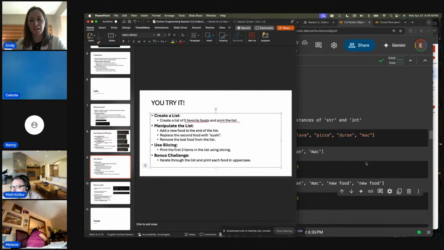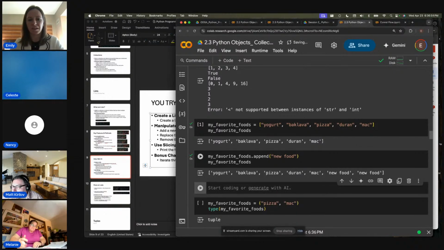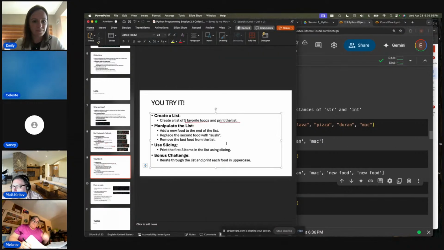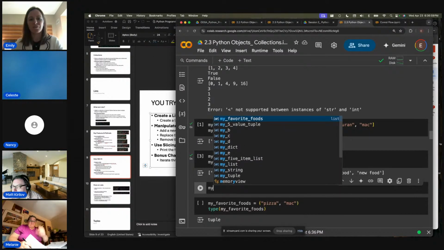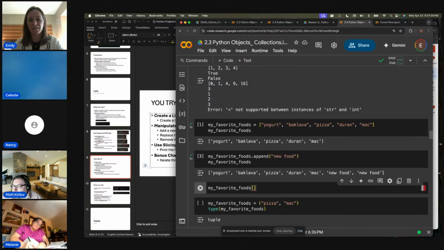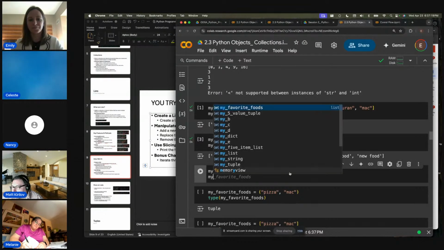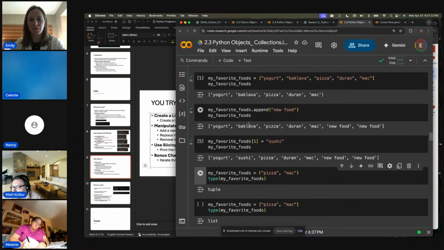We're going to replace the second food with sushi. So we're going to say my favorite foods. The second food would be the first index, because remember, Python is a zero position index language. So 0, 1. The second food, baklava, we're going to replace with sushi. My favorite foods. Oh, baklava is gone now, and now we have the value of sushi here.